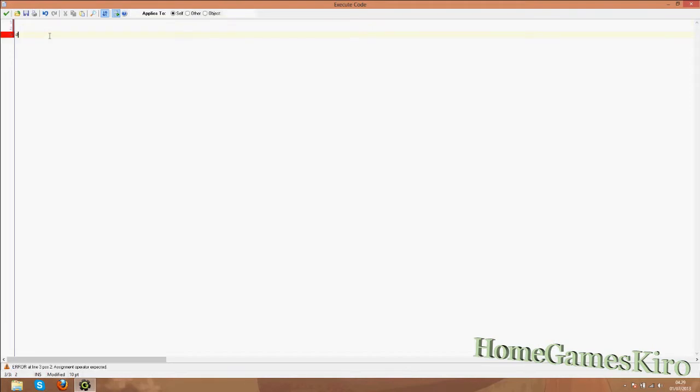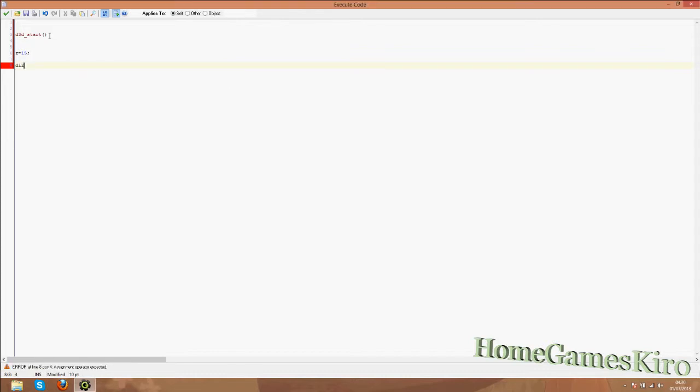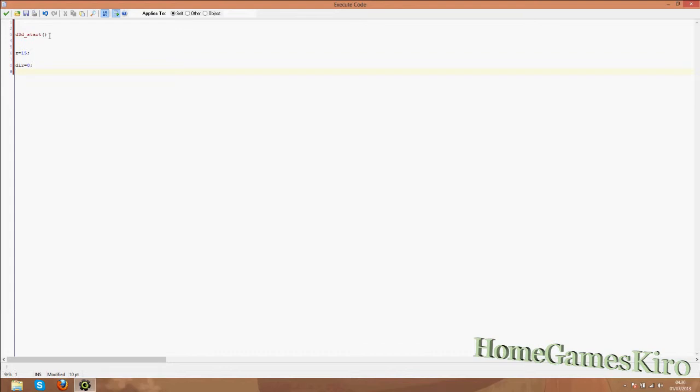We're gonna start the 3D mode using d3d_start, and we're gonna set up some variables. We're gonna set up z equals 15 so it's not on the ground. Then we need dir. We can use dir equals 0, and then we're gonna use z_up equals 0.2.